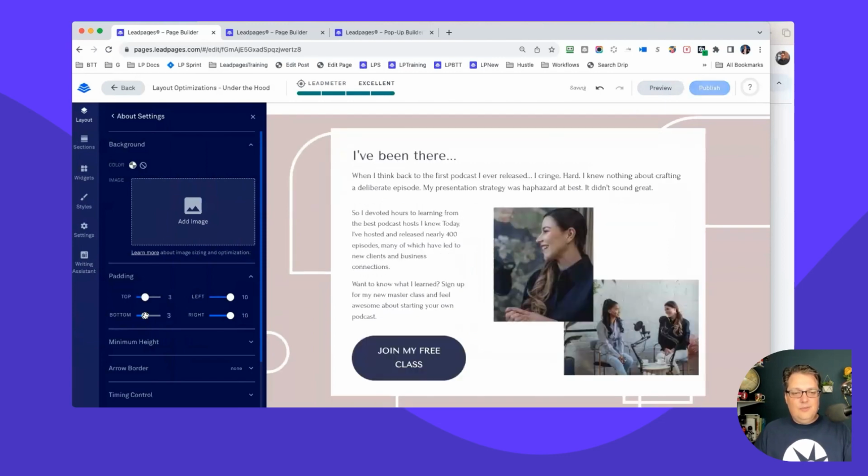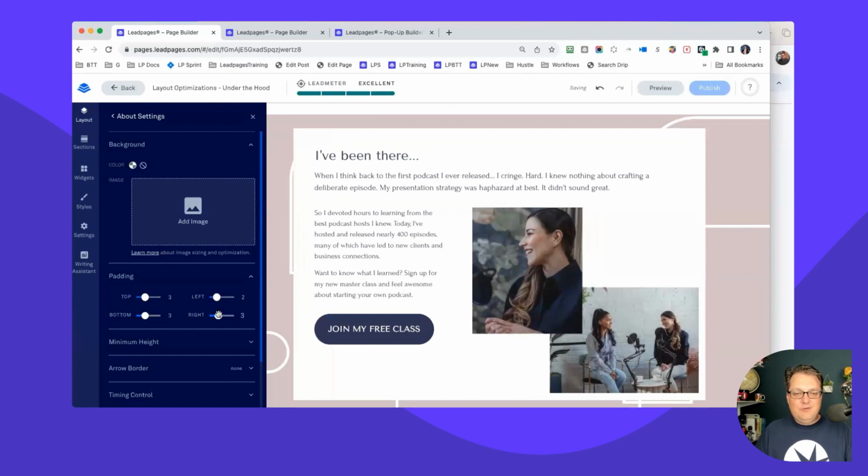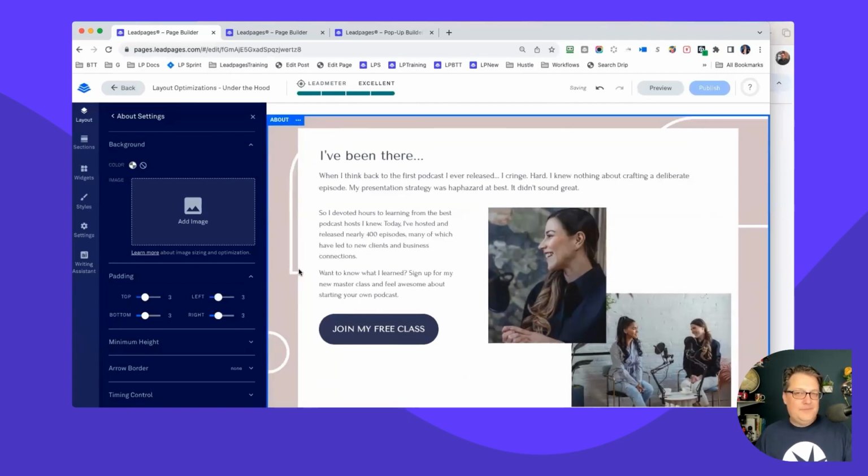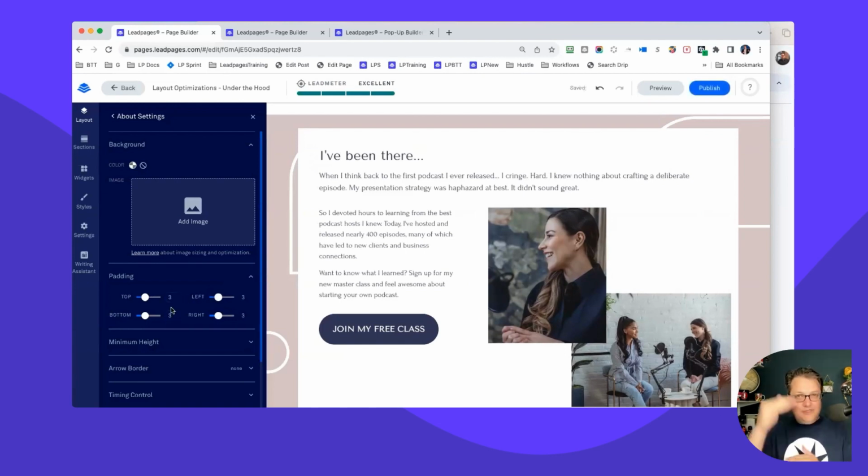So my recommendation is when you're working with layout and padding, that 3 to 5 range is going to be pretty good. And most importantly, you typically want to have the top and bottom be an equal number and the left and right be an equal number. They don't need to be equal to each other, but these two numbers should be the same, and these two numbers should be the same if you want to have your page nice and balanced. Now that's for the sections.